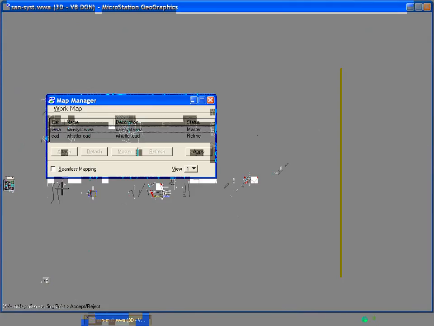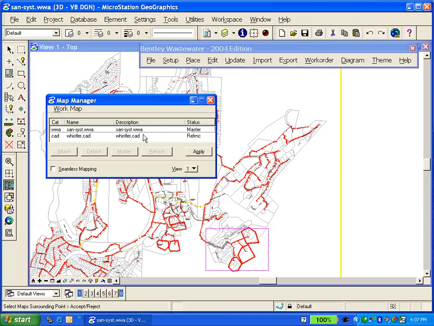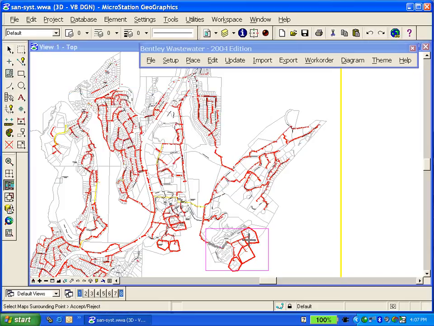...with respect to a wastewater network. It is based on a gravity system and takes advantage of all of the tools built into the geospatial extension. In this case, I've already used the map manager of the geospatial extension to go in and open up a master file which contains my wastewater network, as well as attaching some additional land-based information, in this case cadastral, made up of mostly parcels and road network.